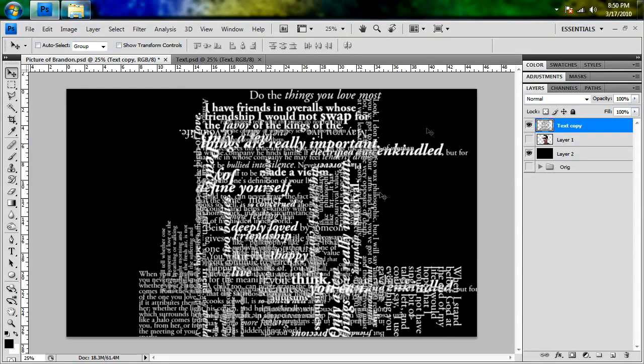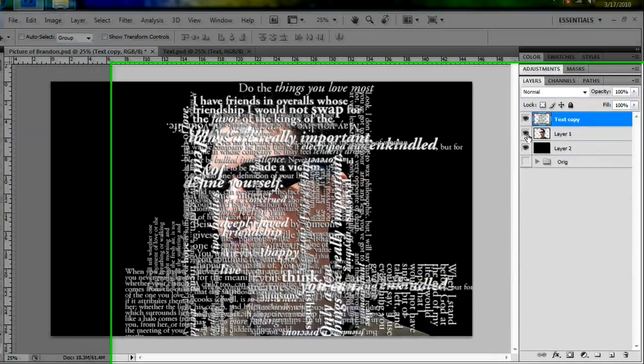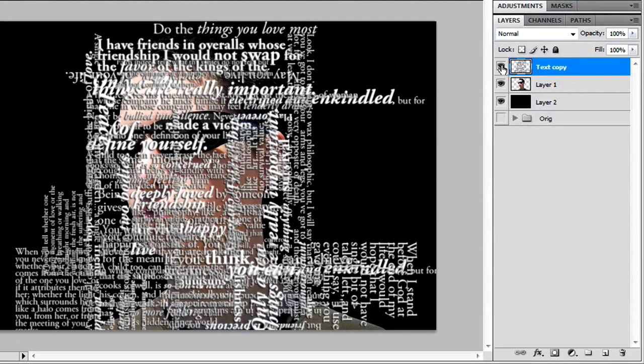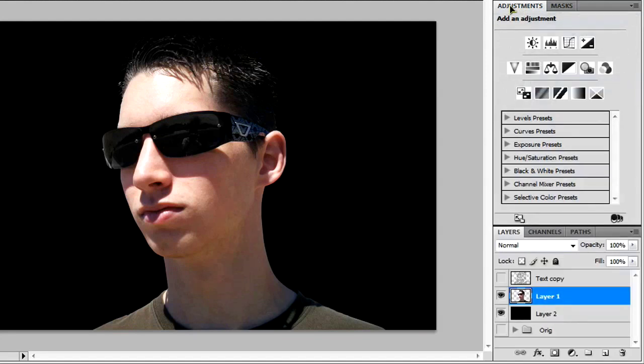Okay, so we have our text and we have our picture. How do we get the effect? Well, there's something that we're going to have to do before we actually go into the next step. We want to turn off the text copy and select our picture, layer 1, and open up the adjustments panel and do a black and white adjustment layer.